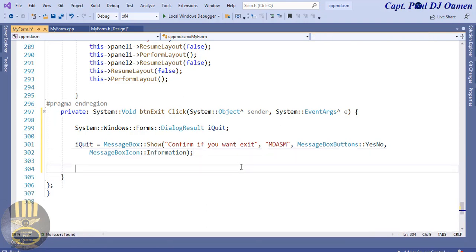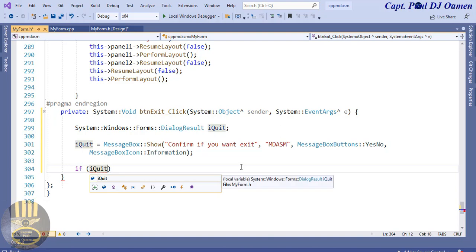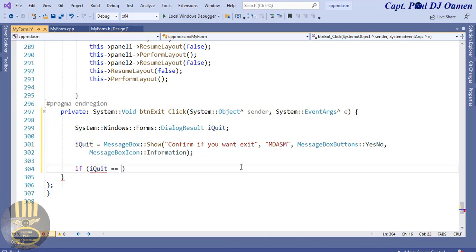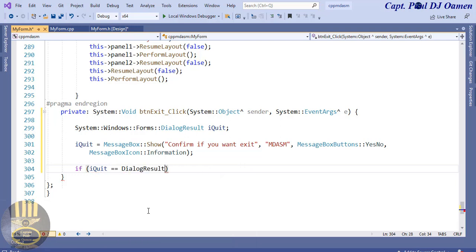Now underneath here, let's use an if statement. If, make sure that your statement, your query is in a bracket or in a parenthesis, iQuit equals DialogResult, and the result happens to be dot Yes.